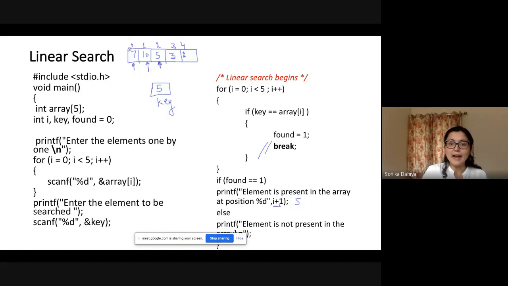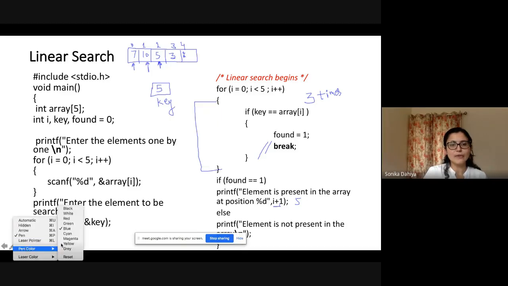Fine. So technically, we are running this loop 3 times. We are running the body. You understand that? In this particular case, we'll be running this body of the loop 3 times only. Fine. But the second case is when we have put a comment on the break.